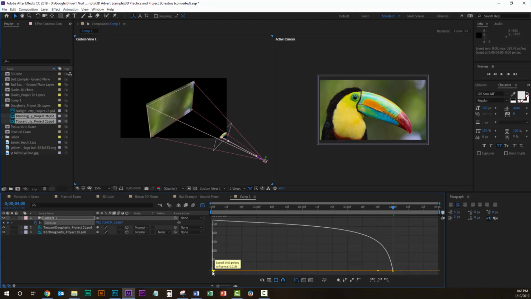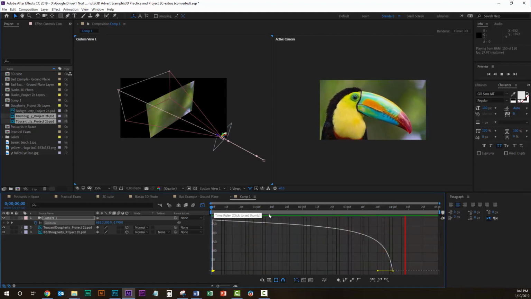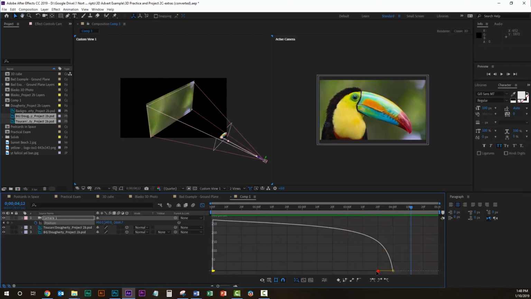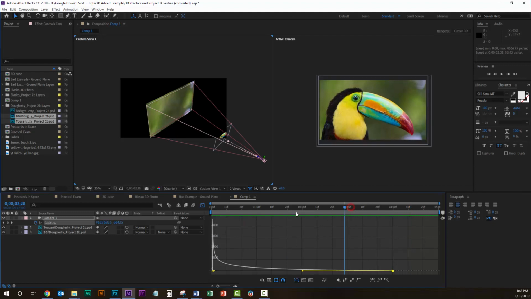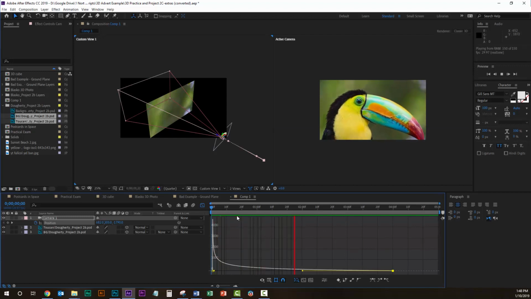We can have it start full speed, like so, and then go really, really slow. Or we could even accentuate that motion. We could pull that guy all the way out. So now we have this boom, it's really starting fast and quickly slowing to a very, very slow movement. So we get something that looks like that.